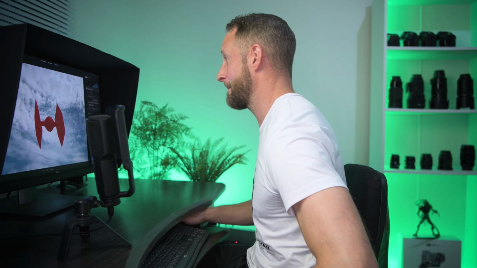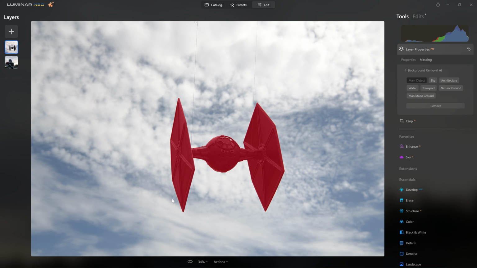So now it's done its thing, and we can tell already from the red overlay that Luminar Neo's AI has actually done a very good job of creating an accurate mask. So now all I need to do is simply click the remove button, and we should get rid of all of that sky.